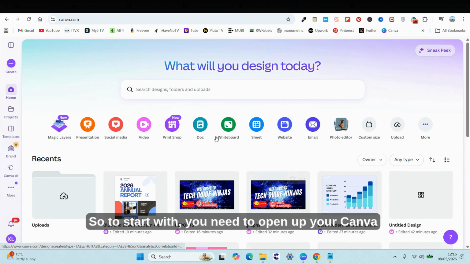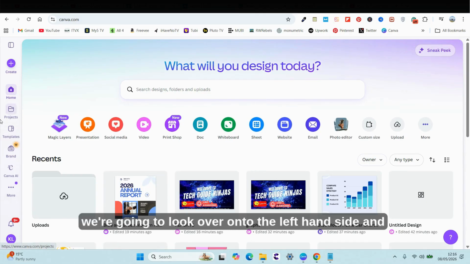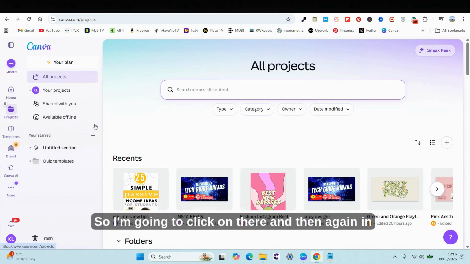So to start with, you need to open up your Canva account, and from the home page, we're going to look over onto the left-hand side, and you should see a little button that says projects. So I'm going to click on there, and then again in the left-hand pane you have a few different options. So you have your projects option and a shared with you option.